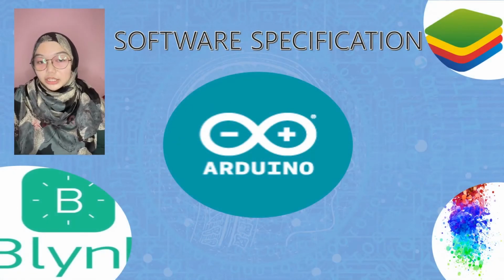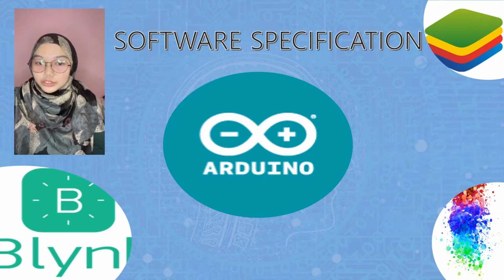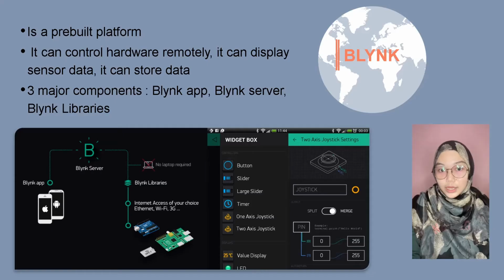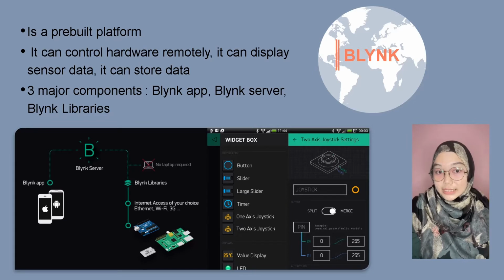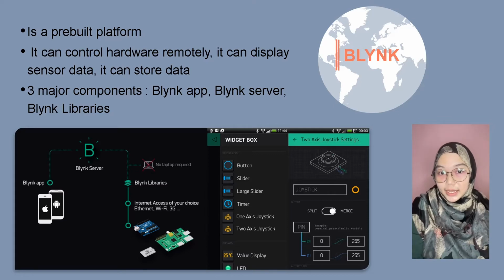In this project, three software will be involved: Blynk app, Arduino software, and lastly BlueStacks. The first one is Blynk app. This app is a pre-built platform. It can control hardware remotely, display sensor data, and store data.